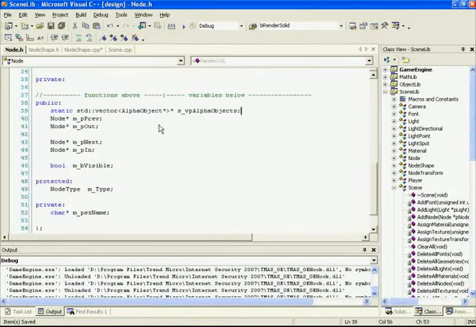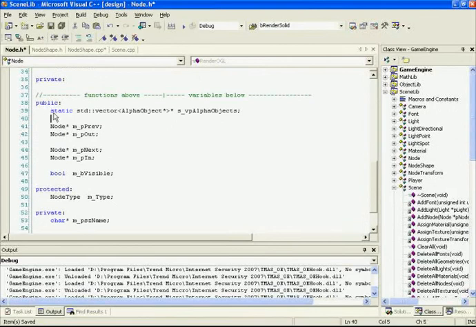And as you can see, it's static. So I create a static std::vector. So this is an array, in a sense, that's going to hold pointers to alpha objects. Those are those structures which I just showed you a minute ago. And this static object is going to be a pointer to this array, and it's going to be called s_vp alpha objects.